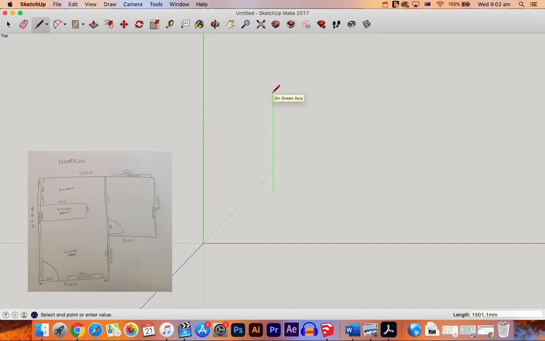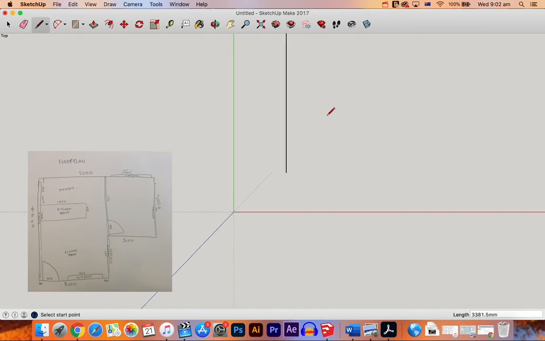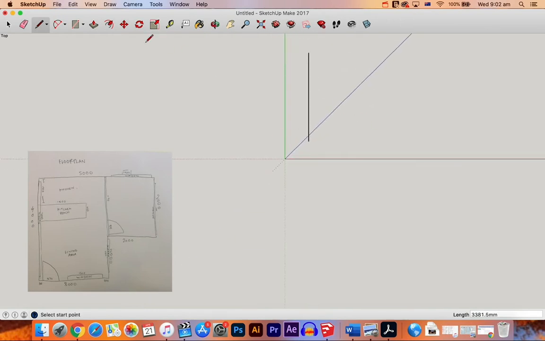So we're going to join onto the green axis here. Firstly, I just clicked here to start, and then joining onto the green axis to make sure it's a right angle, straight line, and we're going to start with that wall on the left hand side. It doesn't matter what size you do it to begin with, and then down the bottom here we're just going to write 4,000, because that's how many millimeters are in the 4 meters of that design.